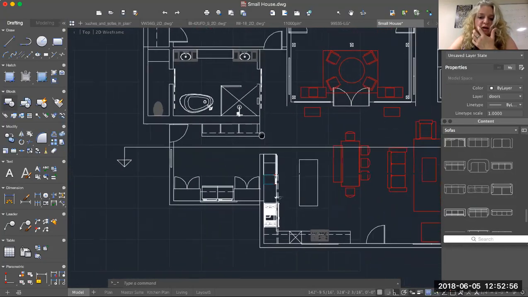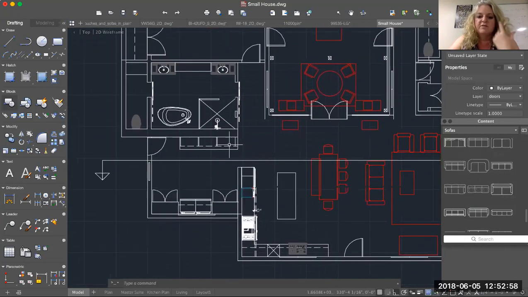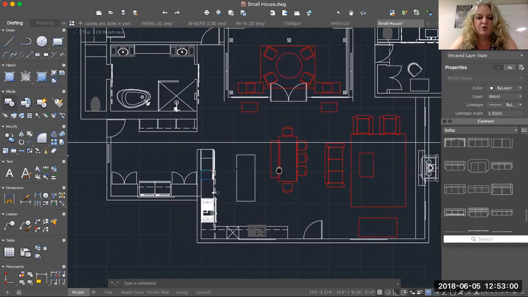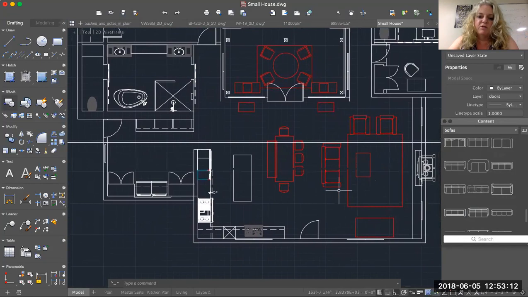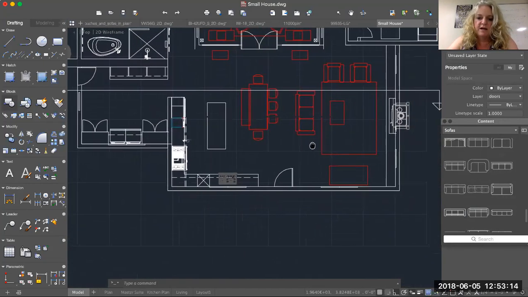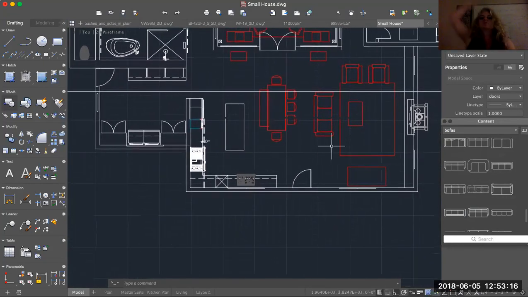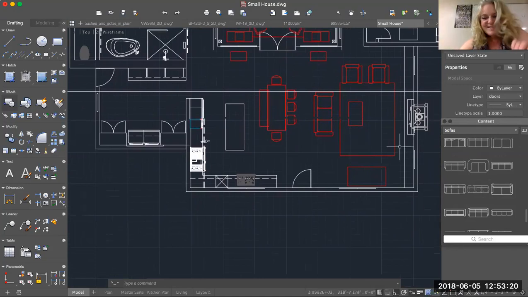So one of the reasons why I'm doing a section of this space is because it'll show me this storage area, it'll show me the layout of the kitchen, it'll show me the entry, some of the windows, and it'll show where this fireplace is going to be. I can also get my ceiling heights. Sorry. You know, you would think it'd be so much easier, but it's not.